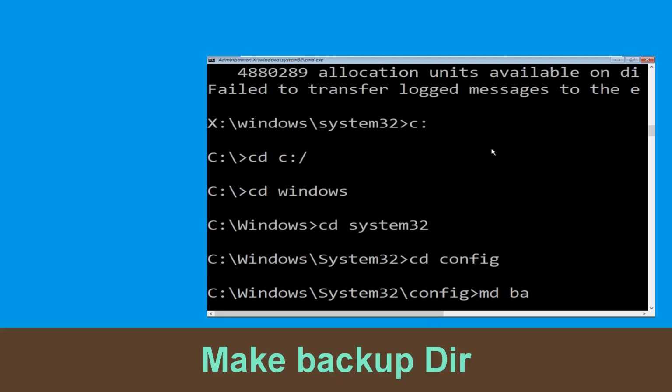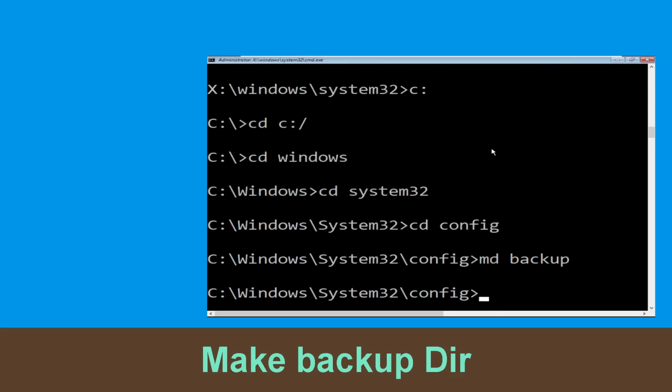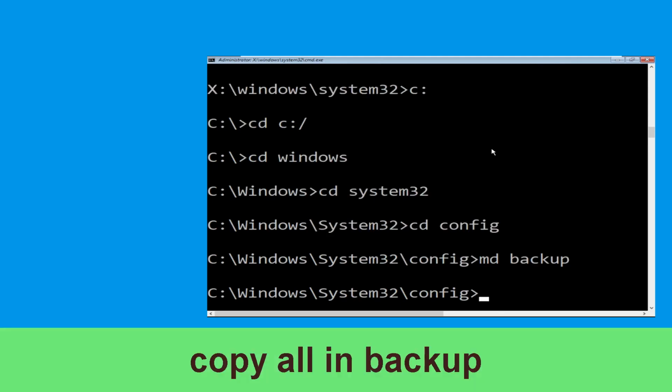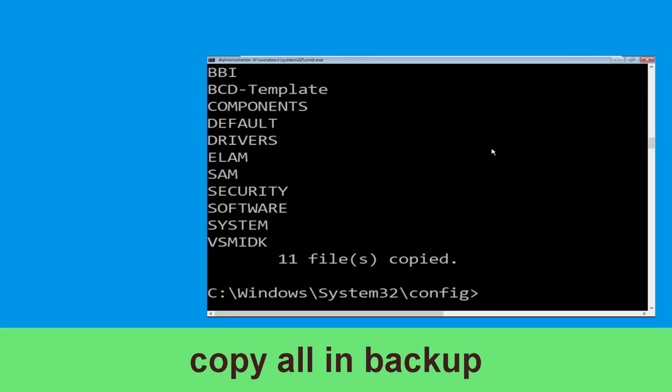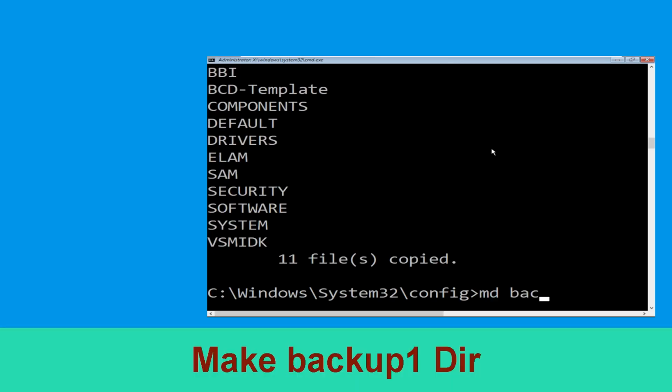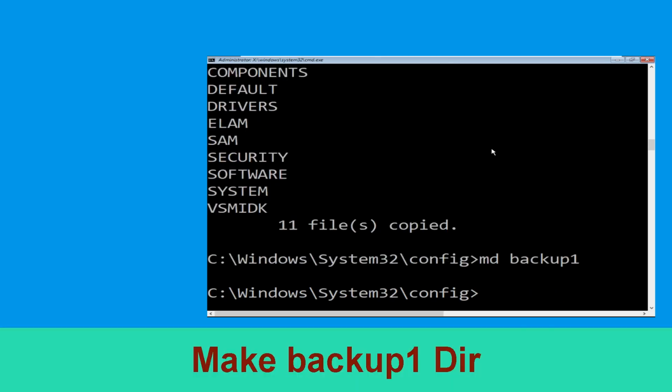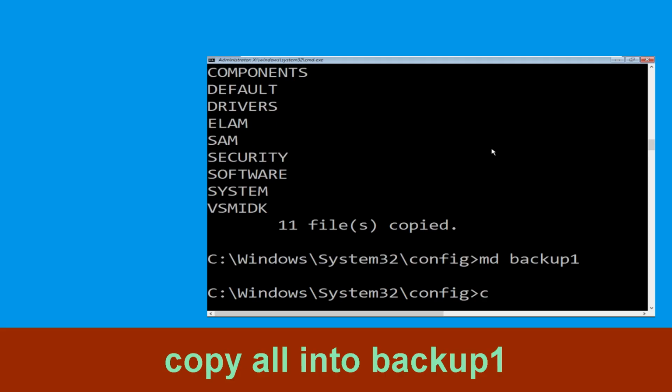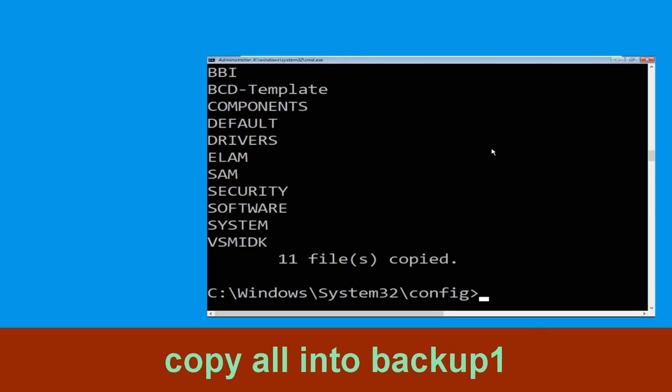Then type md backup and hit enter. Now execute this command. Type copy *** backup and simply hit enter. Now type md backup1 and simply hit enter. Now execute this command carefully. Type in copy ** backup1, then simply hit enter to execute the command.